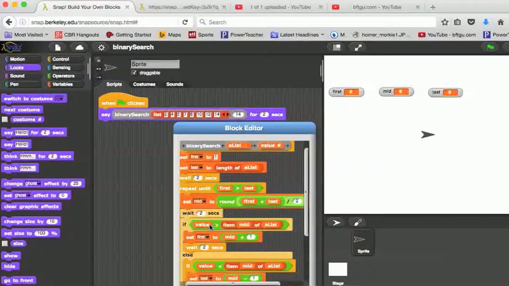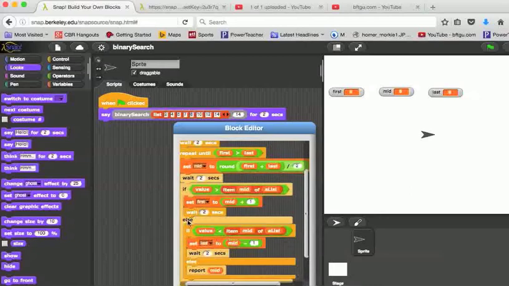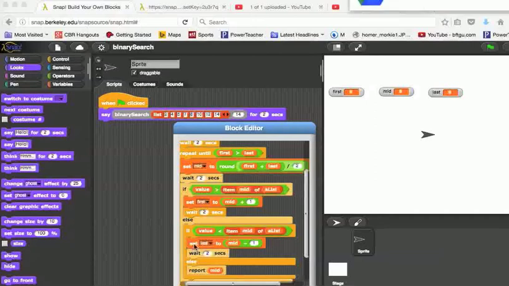If the value we're looking for is greater than the item mid of the list, we set first to mid plus 1. Now if that's not true, if the value we're looking for is less than item mid of the list, we set last to mid minus 1. That means if what we're looking for is stored down here, we get rid of everything from 8 to the right, and we get a new middle point from what's left, which is to the left of the 8.